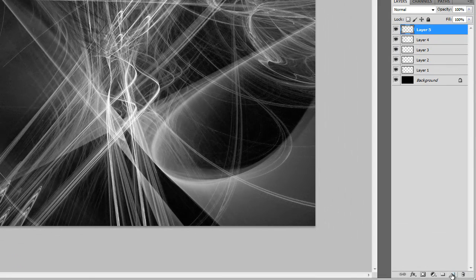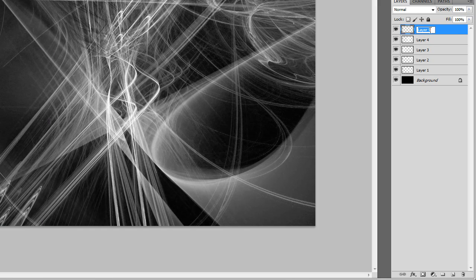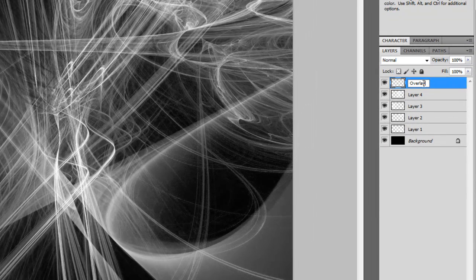So we're going to create a brand new layer, this layer 5 over here. We're actually going to rename it just so it's easier to see, sorry. Double click on the actual text. I'm going to call it overlay. This is just so we can actually understand what it's actually doing, and this is overlaying the color.